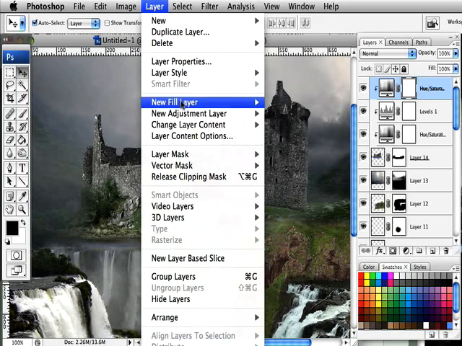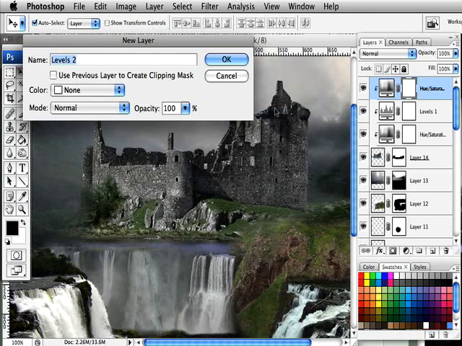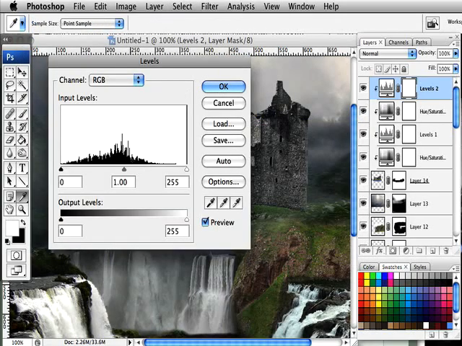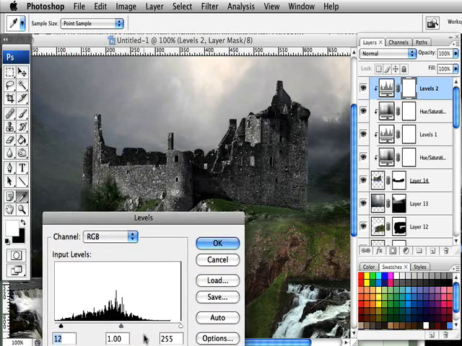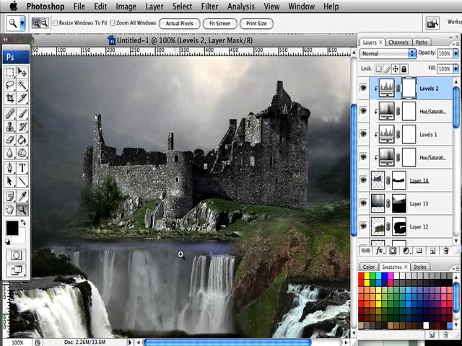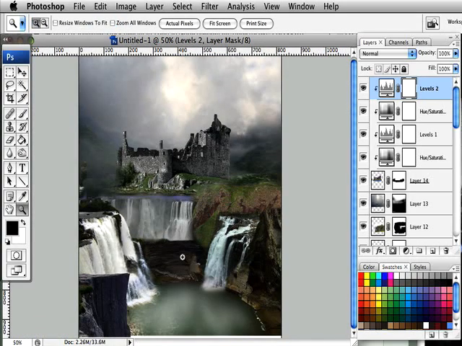And I think we'll do one more adjustment layer, Levels. Clip that. And let's just bring that in again. Bring that down to 97, something like that. Bring this down to around 240. Okay, and zoom out. And it just starts to tie that into that top area of that image.